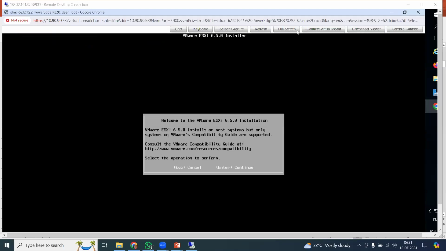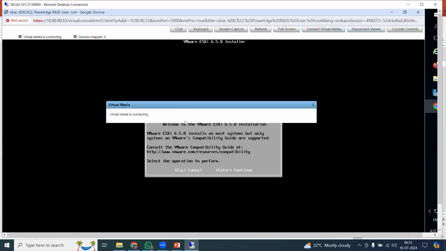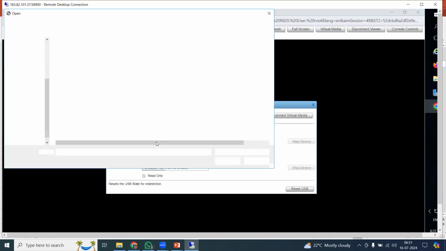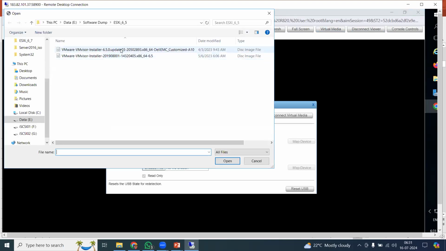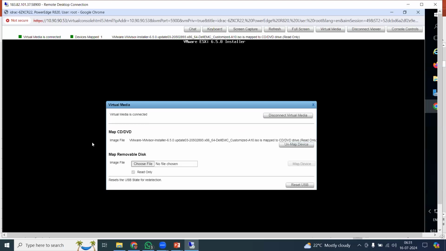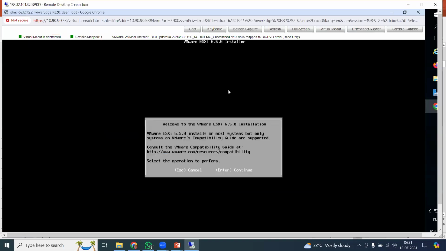So I'm going to connect virtual media. We know where the file is. Yesterday I told you which image file we are going to download, the customized image. We are going to mount 6.5. Open map device. As soon as I map the device, you can see that virtual media is available, right? Okay, virtual media is available.